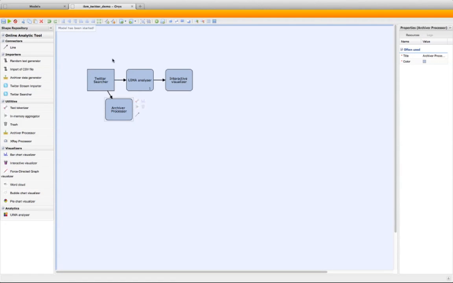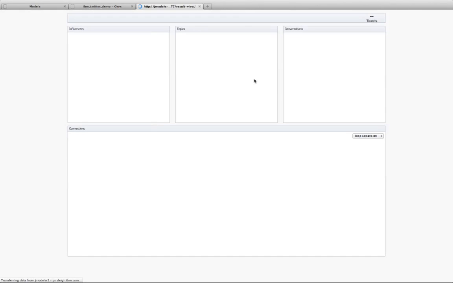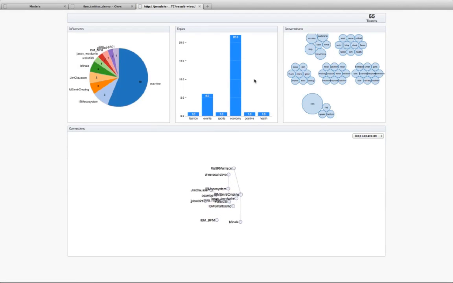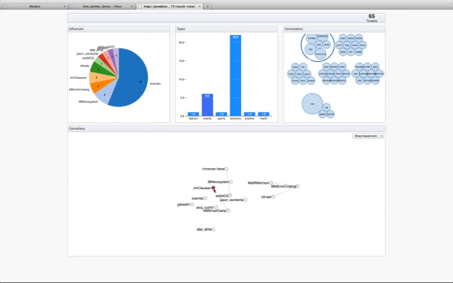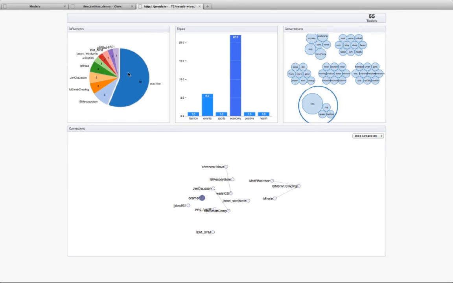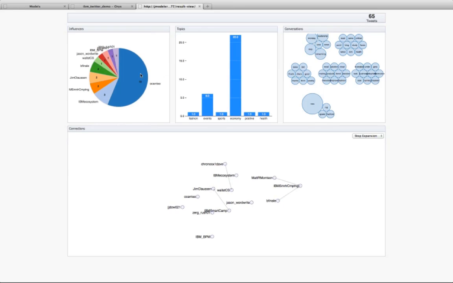And run it. The application was built, packaged up, sent to the server, and now it's running. You should be able to click on the interactive visualizer and see the results immediately. Immediately, I'm starting to see results here. We have an influencers chart, a topics chart, a conversations chart, and the connections. Basically, these are the people who are tweeting about IBM right now. These are the topics.